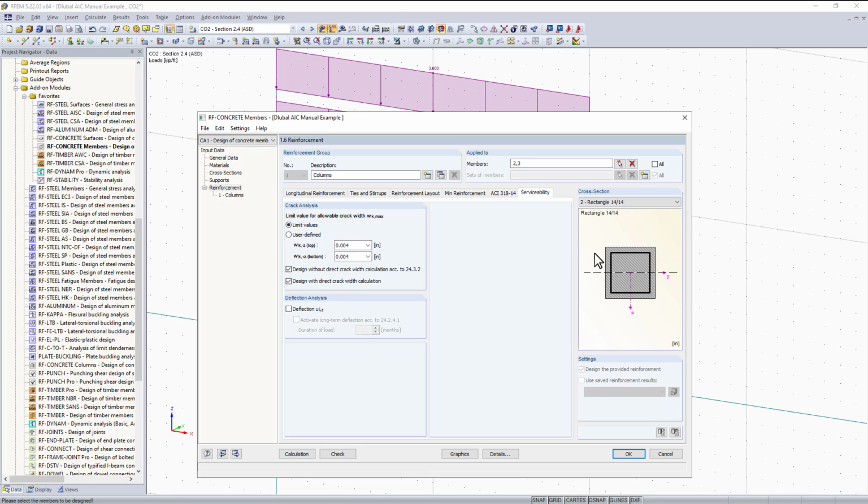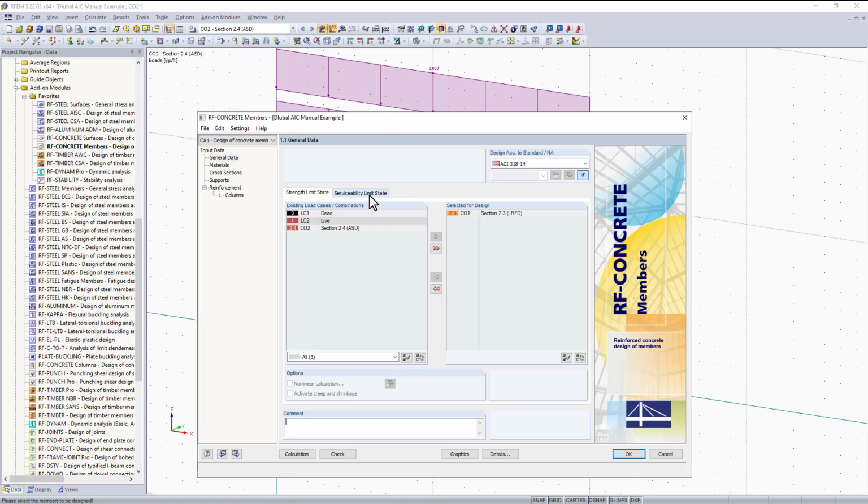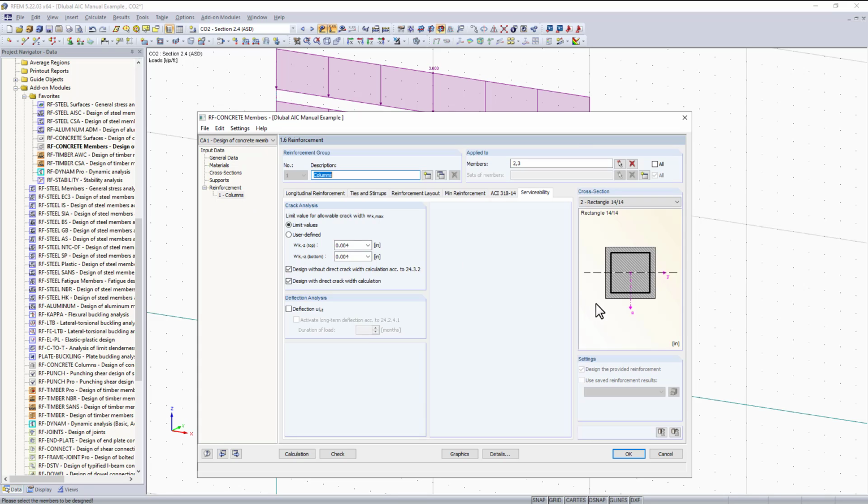The last tab is our serviceability tab. I just want to point out that the only reason we have this tab is because back under the general data tab, I moved my ASD load combinations over to be designed. If we did not do this, then we would not see that serviceability tab.